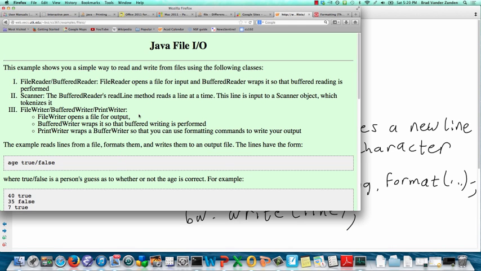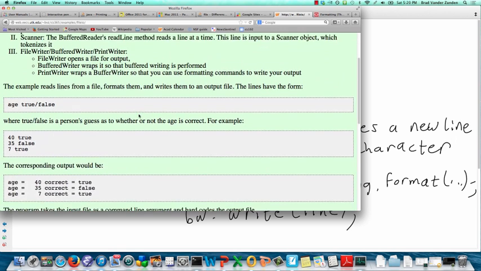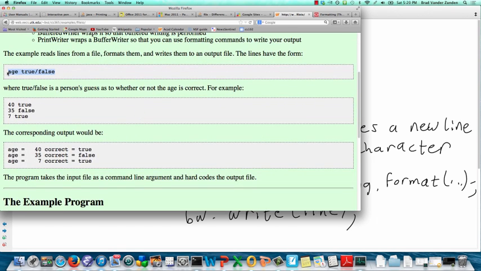So let's take a look at that. We're going to have an example. It's just reading input from a file. The input consists of an age and either true or false. So we're guessing people's ages, and we are saying true if they guess the age correctly, false otherwise. So here's a sample file. We guessed that person's age was 40, that was true. Guessed the person's age was 35, it was false. Guessed the person's age was 7, it was true.